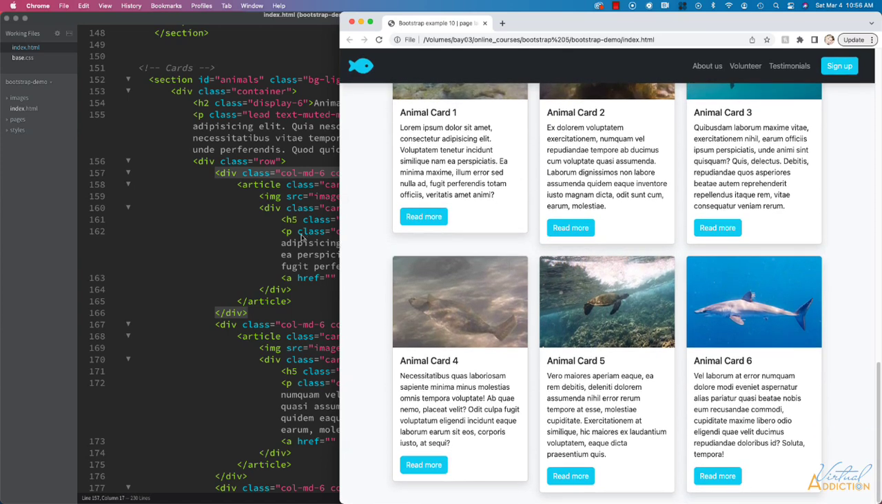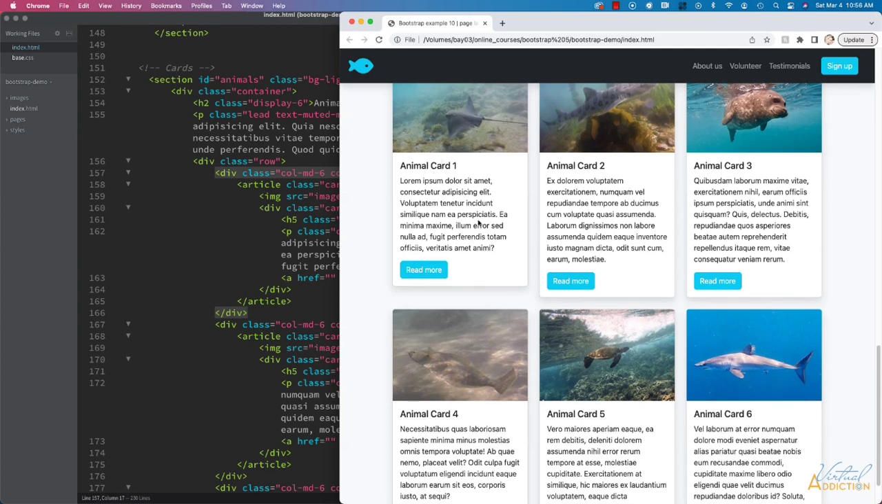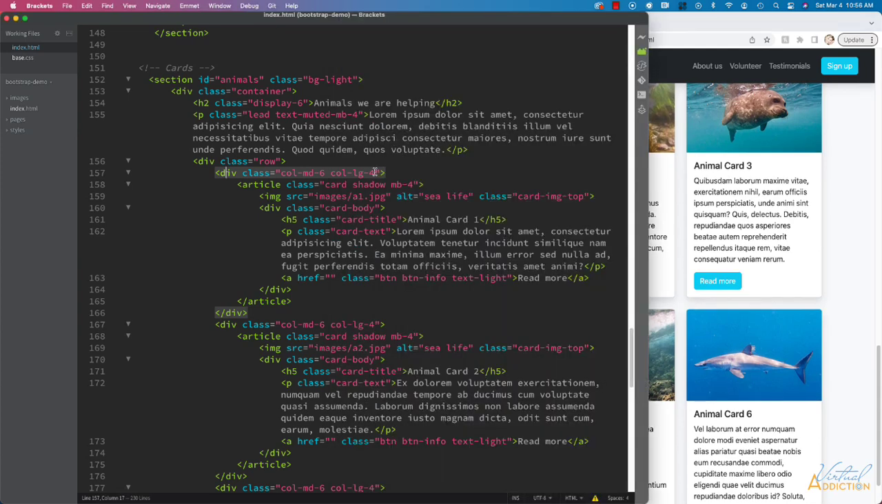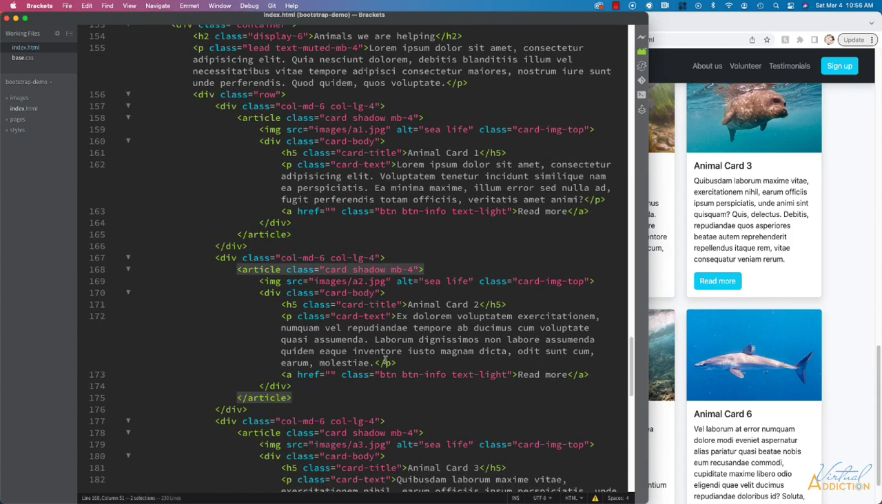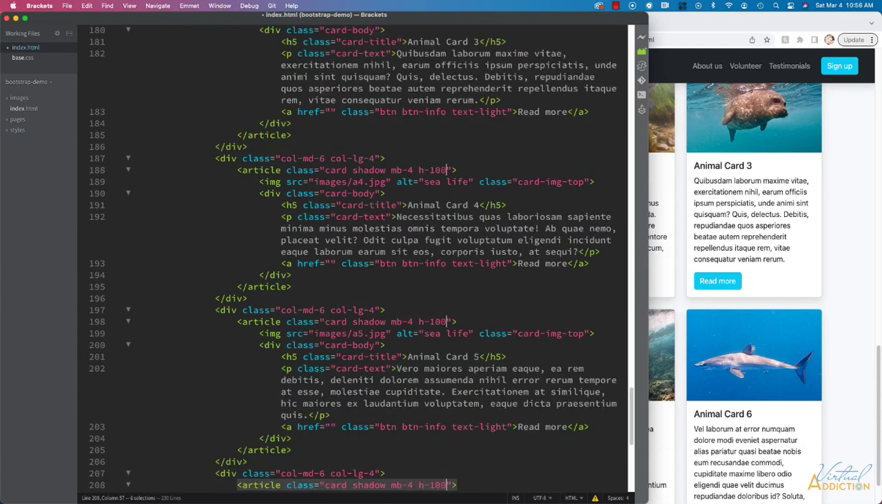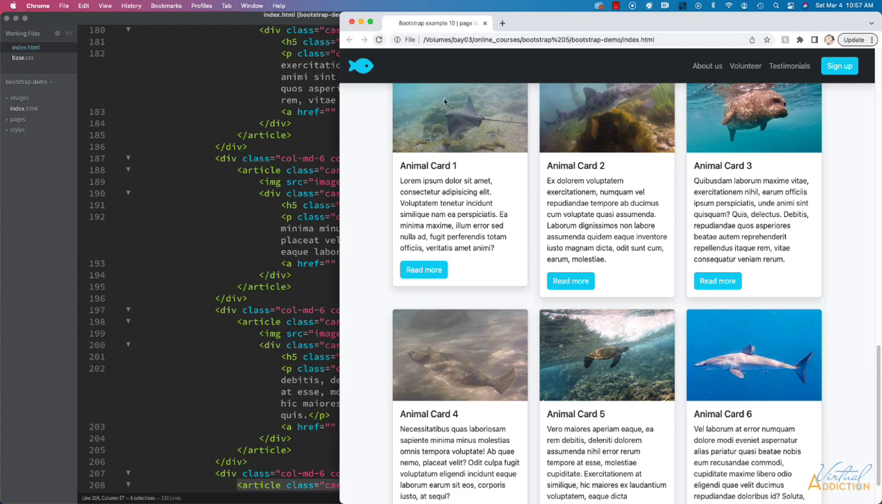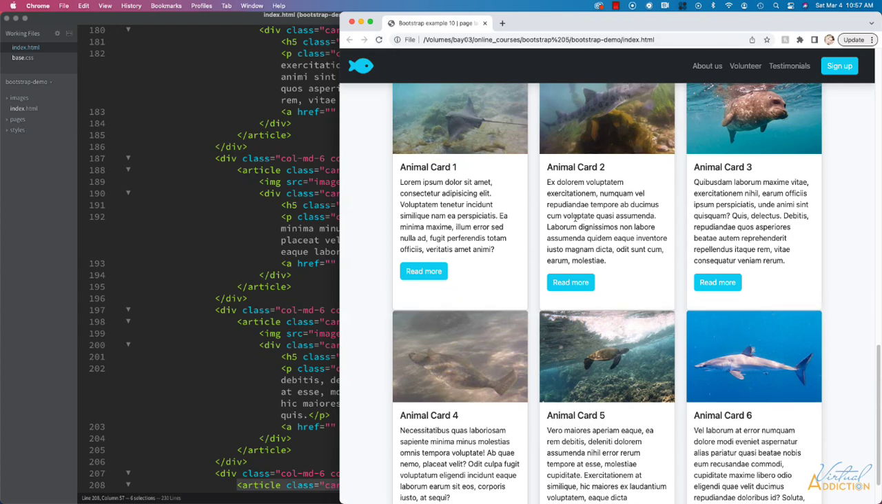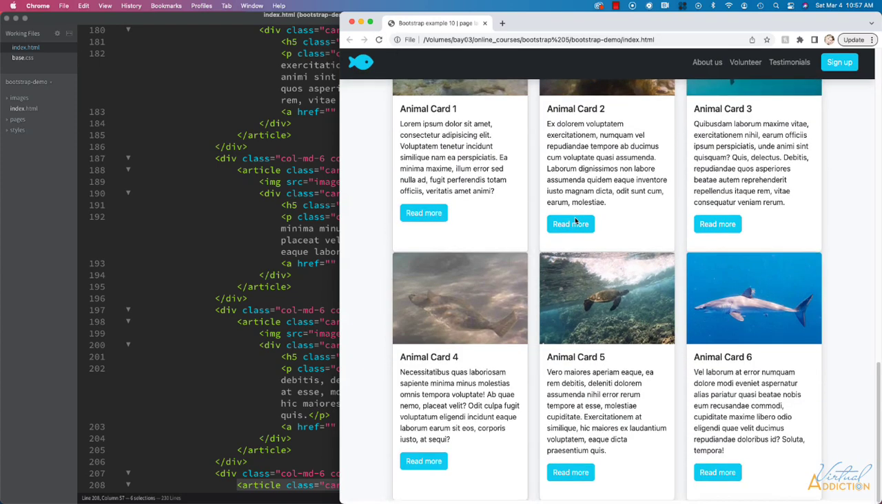So what I'm going to do is add a class that is going to prevent this from happening. And this class is going to have to be added to all of the article elements. So I'm just going to go into all of my articles, and we're going to go ahead and add a class of h-100. When we save now and we refresh, the heights are going to be equal. So you can see that now all the heights are equal.